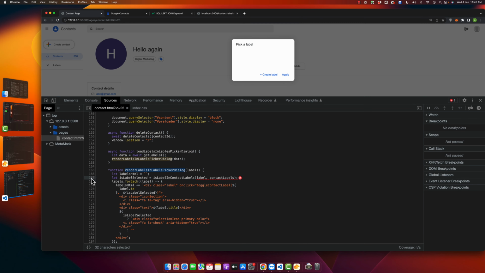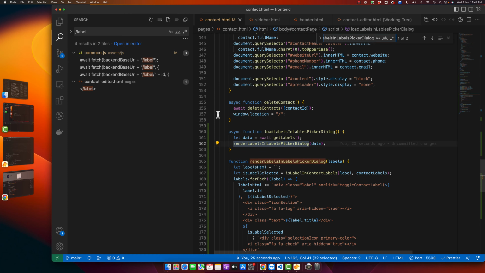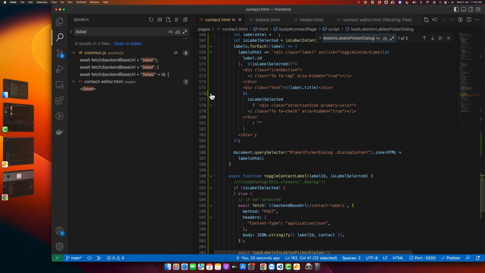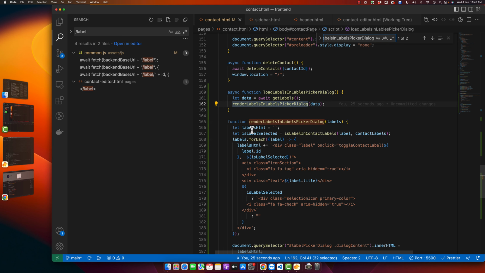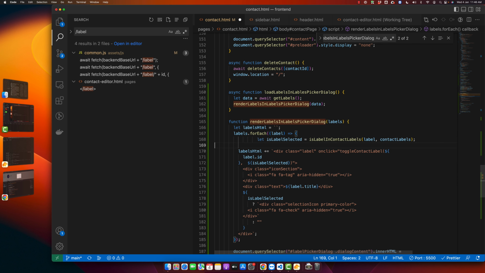The line number is 167. So let's find that line number. So I made a mistake here. I was using this function outside of the for loop, but the label is defined or available only inside this for each loop. That's why it was not working.